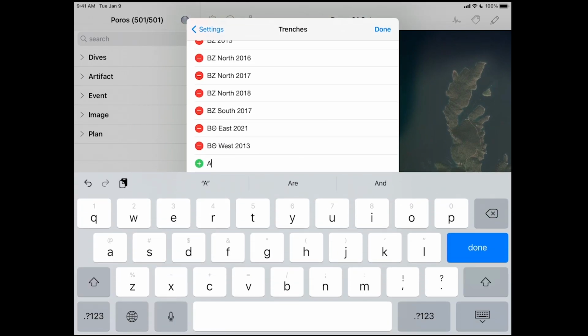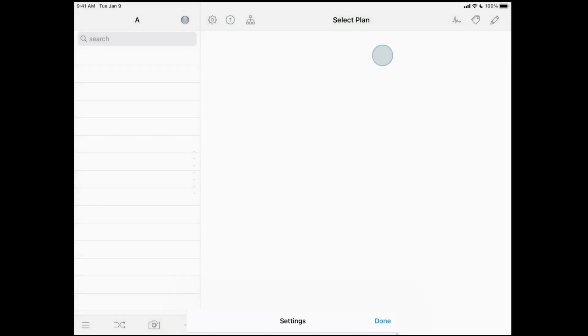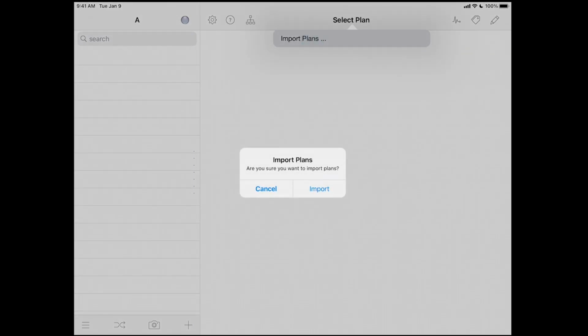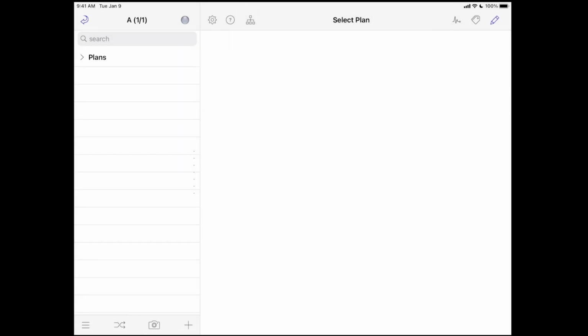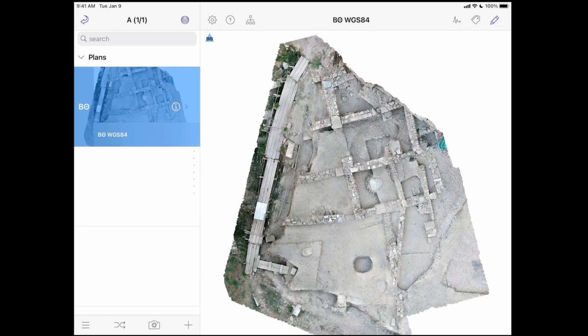Let's call it A. If I have no plans and no items in a trench, there is this import plans option on the plans menu. That'll import any of the plans that exist inside that plans folder in iDig. So sometimes when you're working excavation, you can put your default plans in there, and whenever someone makes a new trench, they can just import them instead of copying and pasting them from another trench.